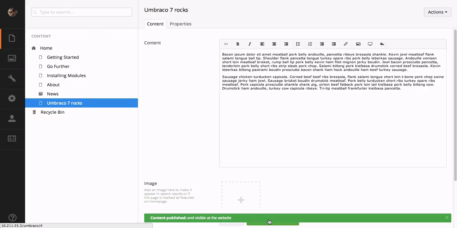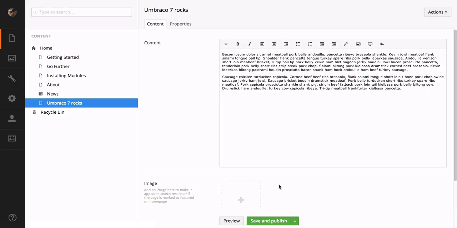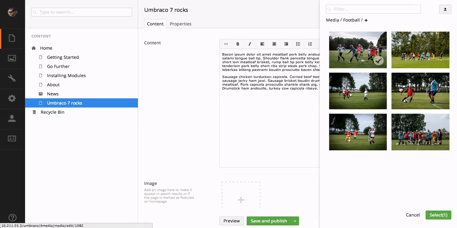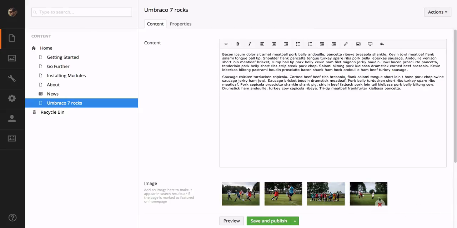Now, working with content isn't just about text, it's also about images. We've done a lot to make sure that it's fun to work with images in Umbraco 7. A great example of this is the new media picker. It's much easier and simpler to work with pictures and to select multiple pictures and to easily sort them afterwards. It's also really, really easy to upload new images.